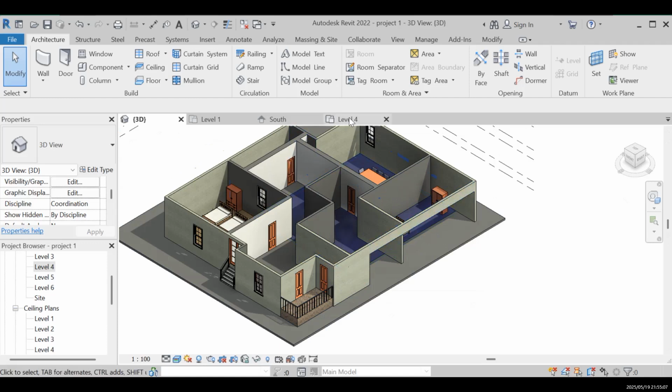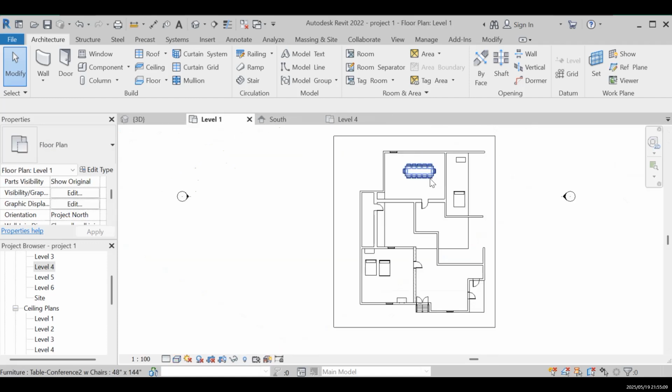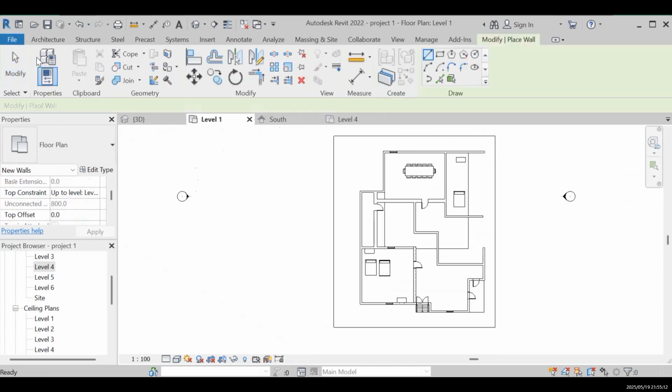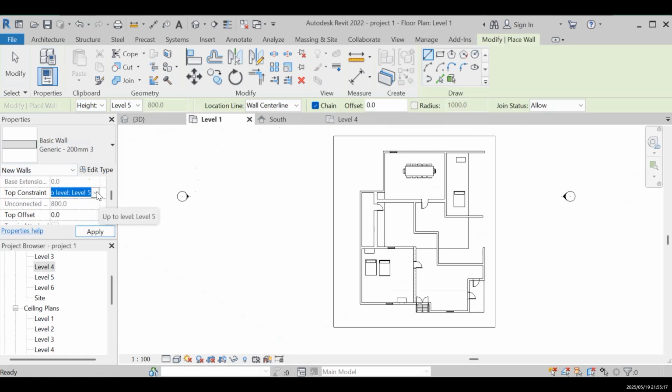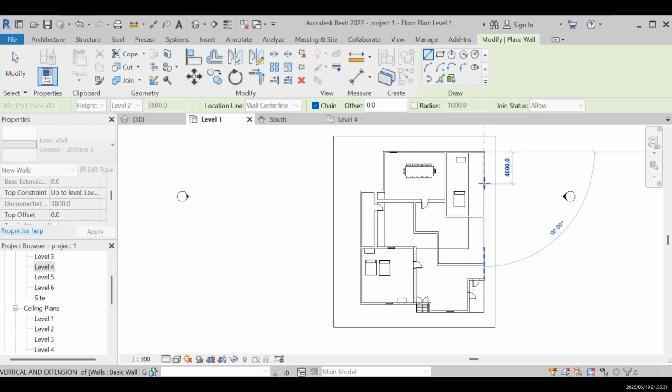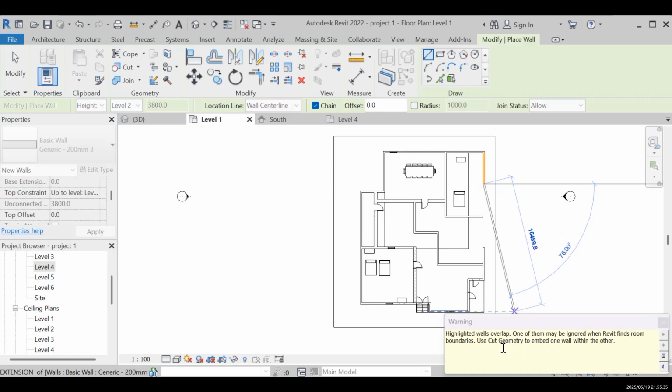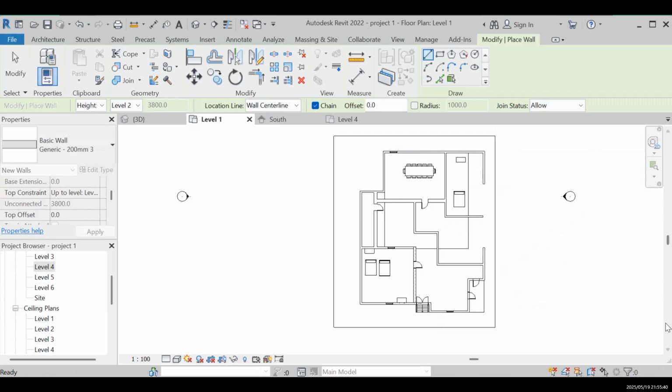So what I'm gonna do, I'm gonna just go again on first level. I'm gonna go on wall, create and click on wall, and then this wall should start also from the first floor until the second floor. Okay, then it should be only from here to here to here. Since we have two walls, it overlaps. So it's okay. Don't worry about that.